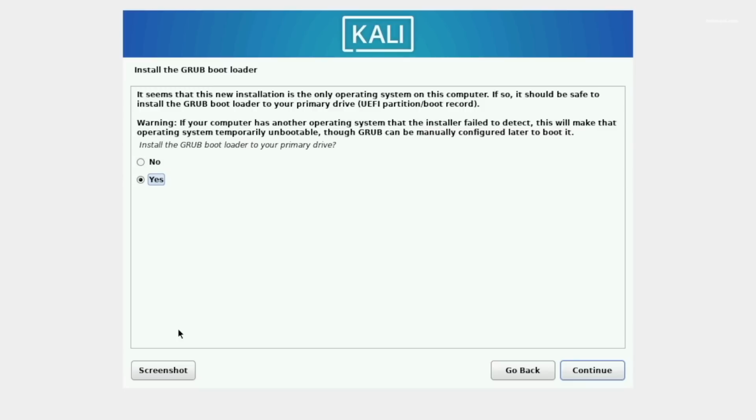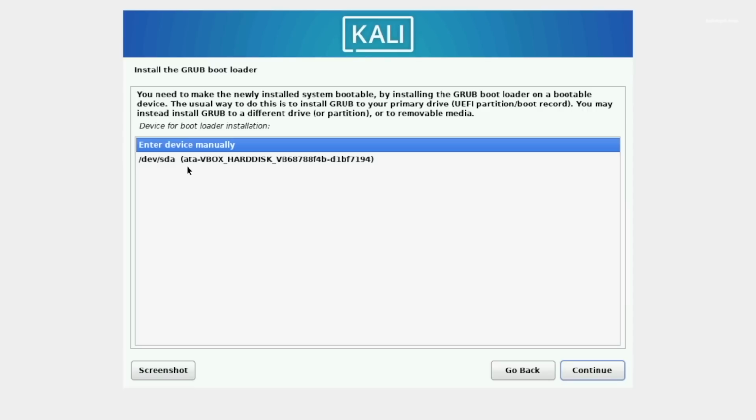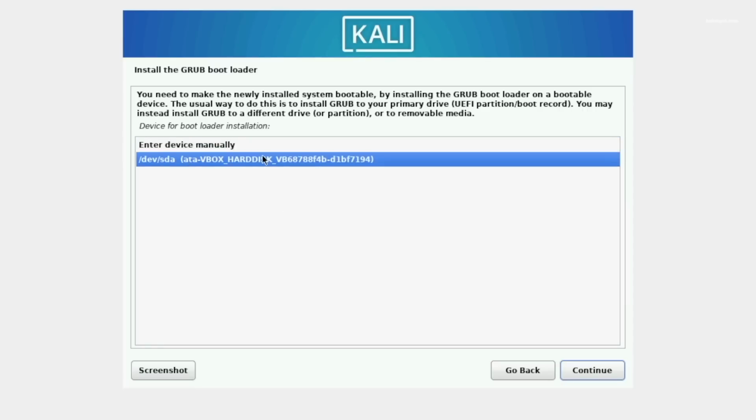And lastly, you need to install the GRUB bootloader. Now choose yes and continue. Then select the virtual drive and continue to finish the installation.